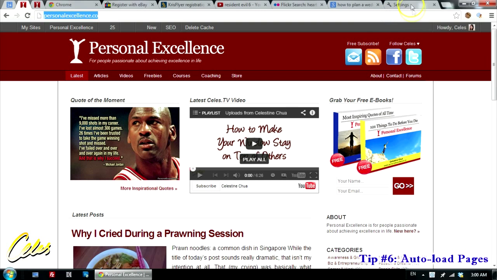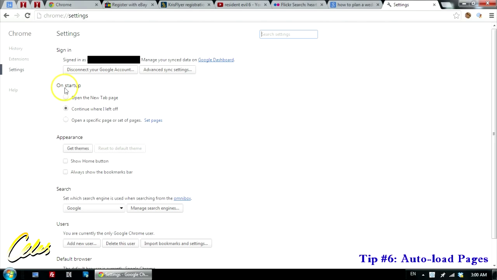And you can easily set this by going to settings, and here under on startup, check continue where I left off. What happens is that whatever tabs you have open, at the point when you close off Google Chrome, whether from it crashing or you shutting down your computer or you closing off your browser, it will reopen all those same tabs when you start the browser again.